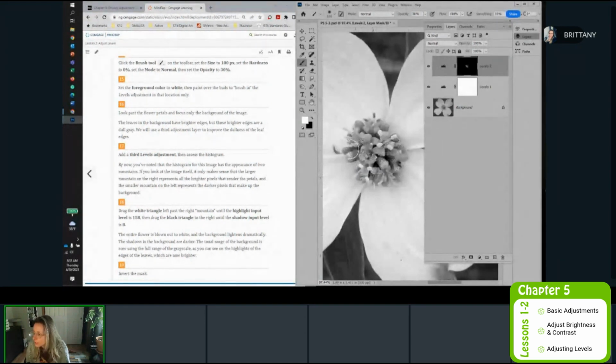So that levels adjustment only applies to this middle part. So you can kind of see as I'm going what's happening in that black part right there.